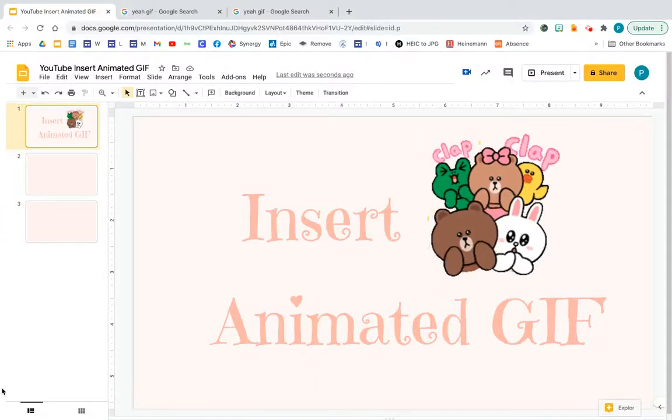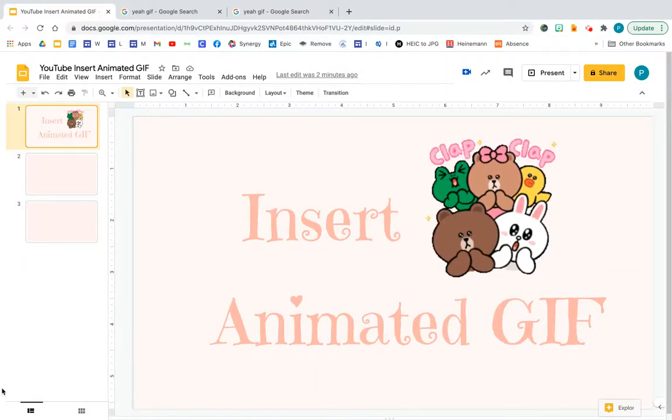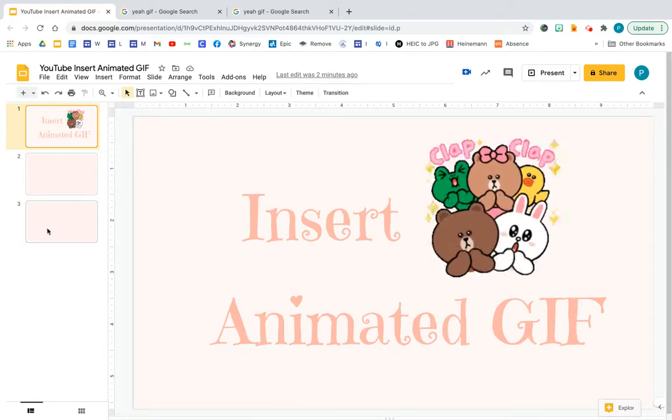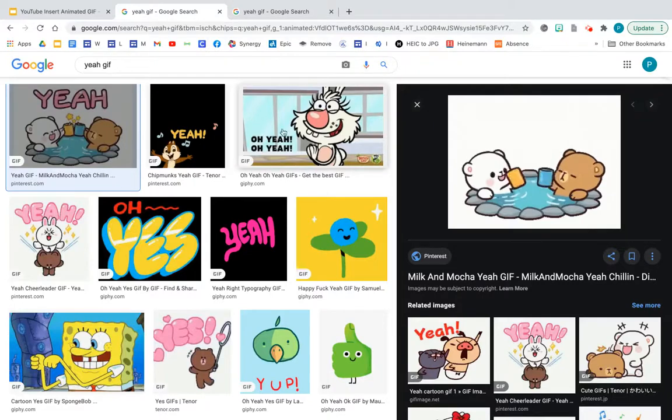Hello everyone. Today I'm going to show you how to insert animated GIFs into your Google Slides. Okay, I'm going to show you two different ways. I did a Google search for animated GIFs.